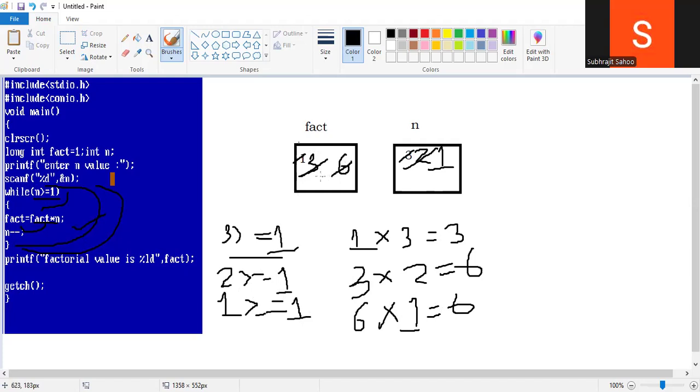So this 6 will be deleted, and the same 6 will be repeated here, not a problem at all. Next, n minus minus means the n value decrements: 1 minus 1 becomes 0. Again the loop continues and the condition is checked: is 0 greater than or equal to 1? True or false? False, so the whole while loop portion is not executed, it is terminated.